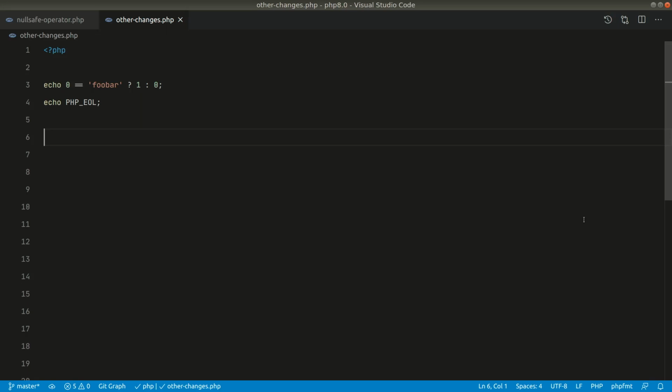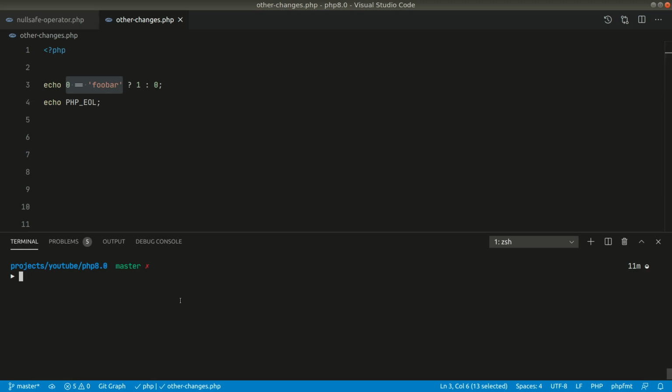In this video we are talking about some of the smaller changes, but they can have a really big impact in your application. So now let's see the comparison with zero. Currently I am running PHP 7.4 here, and if we compare 0 with a string, let's say foobar or any string which is not a number, then if this evaluates to true it will echo 1, and if it's false it will echo 0. Now let's see what happens in PHP 7.4.